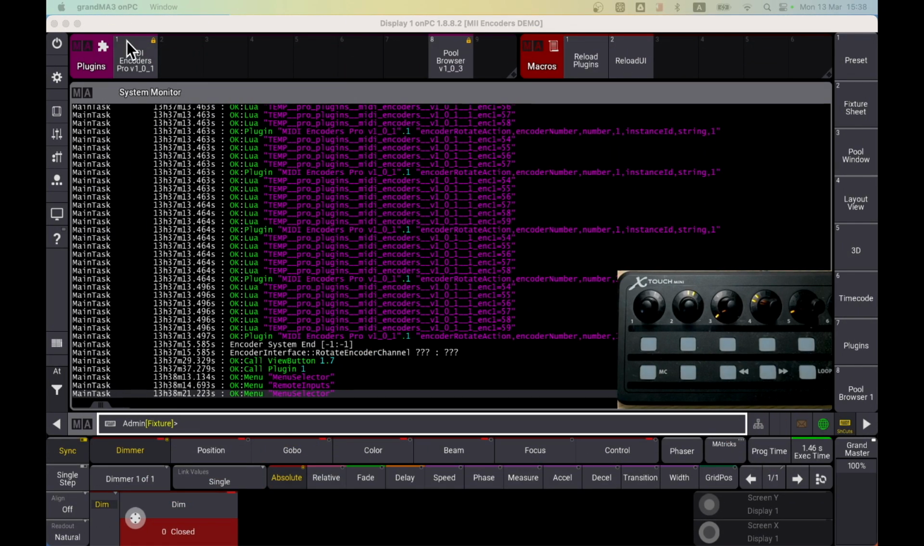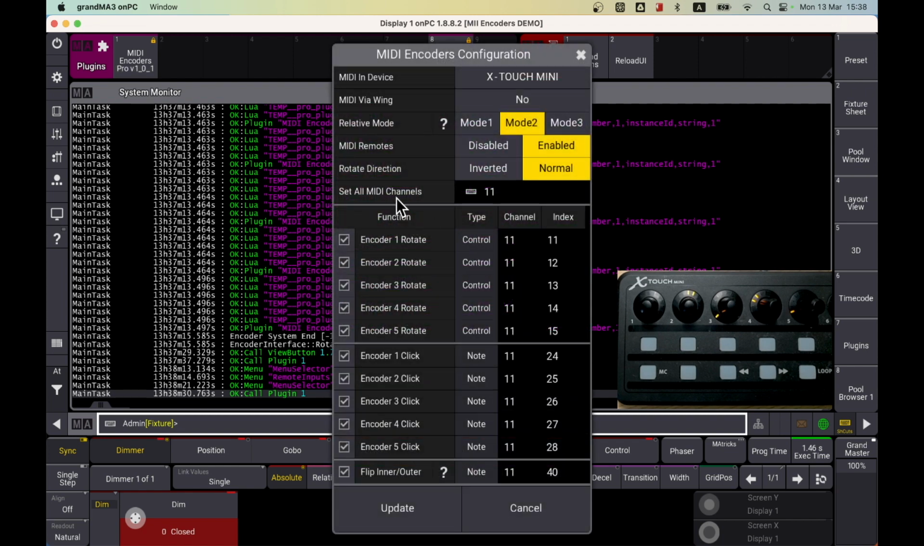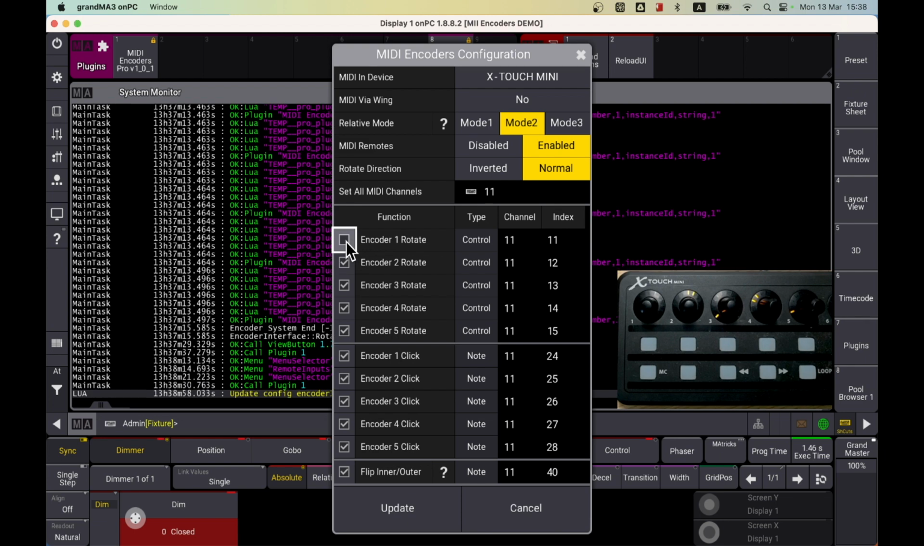Okay, now let's go through the configuration. When you hit the plugin object, then you get this dialog, and when you configure, you get this beautiful custom dialog for the configuration. We got some global settings here and the MIDI mapping table here. For each, we got 5 rotation mappings, 5 click mappings, and 1 flip inner outer. We showed this before. For each mapping, you can enable or disable it.